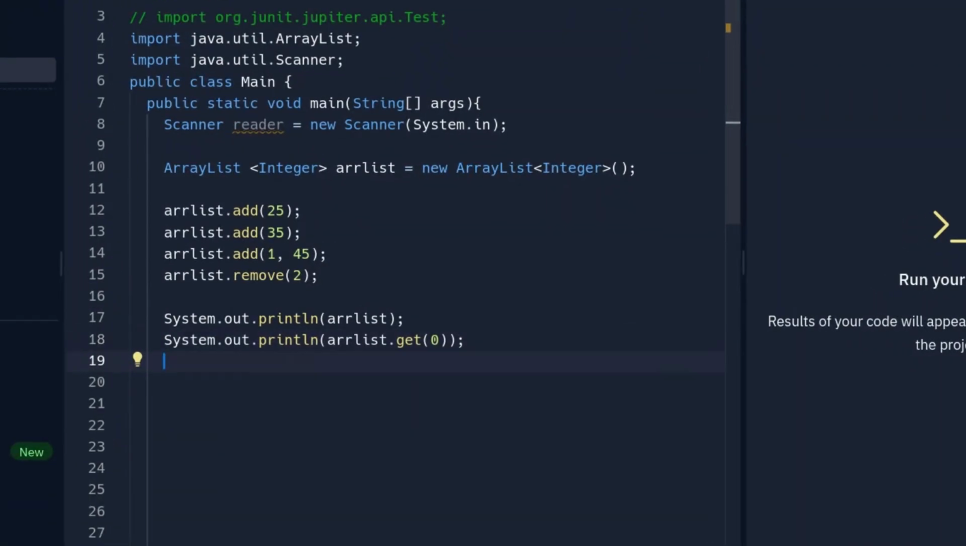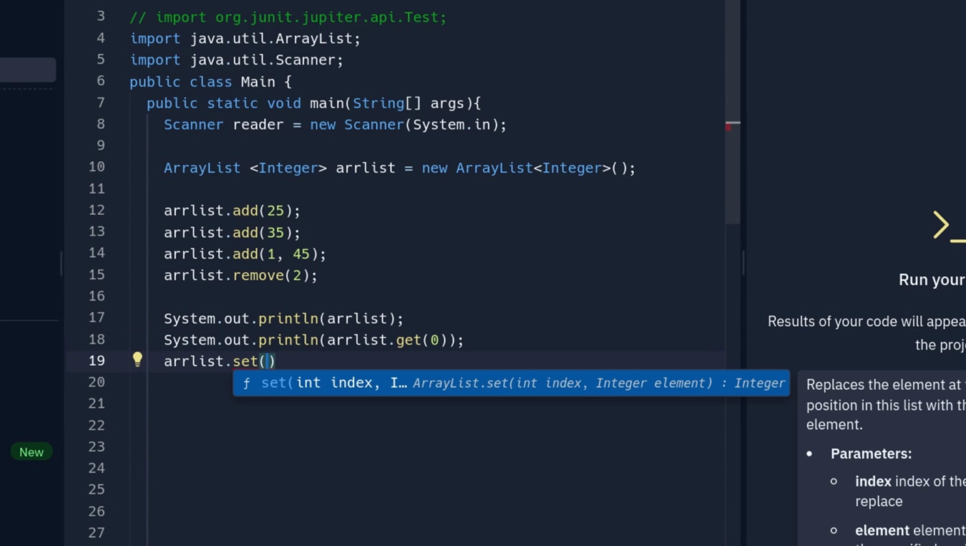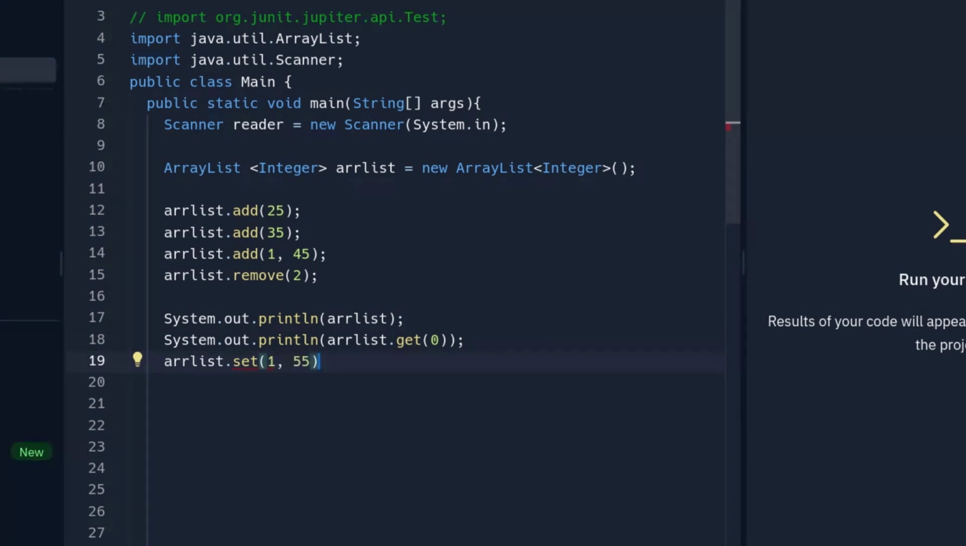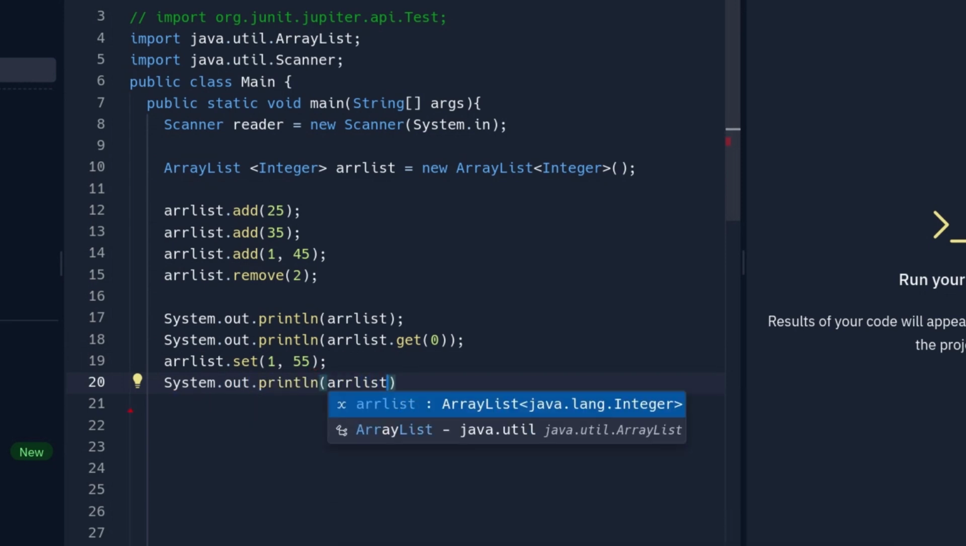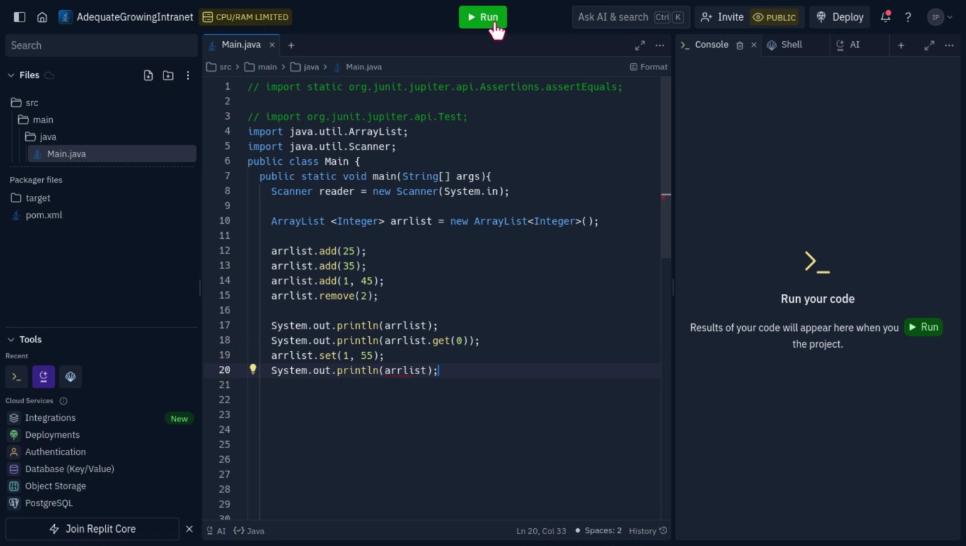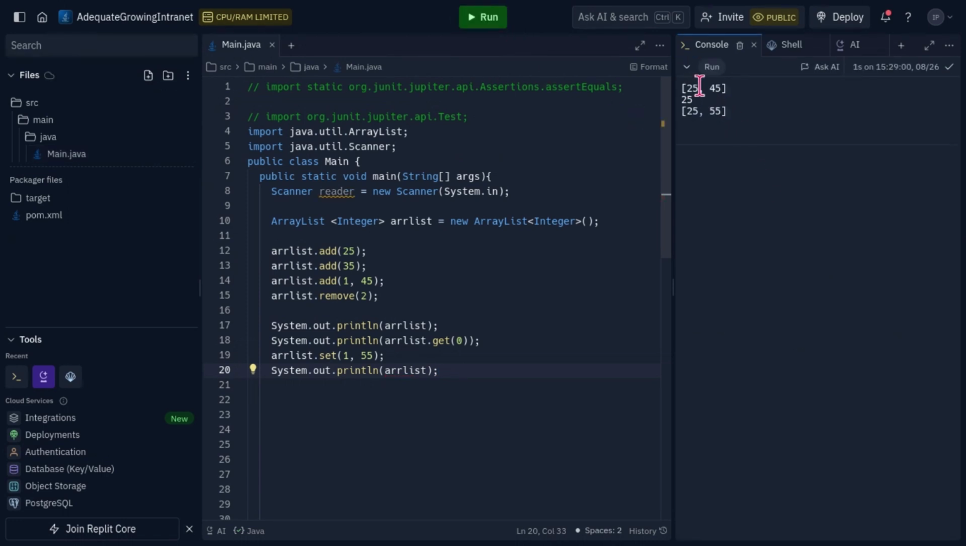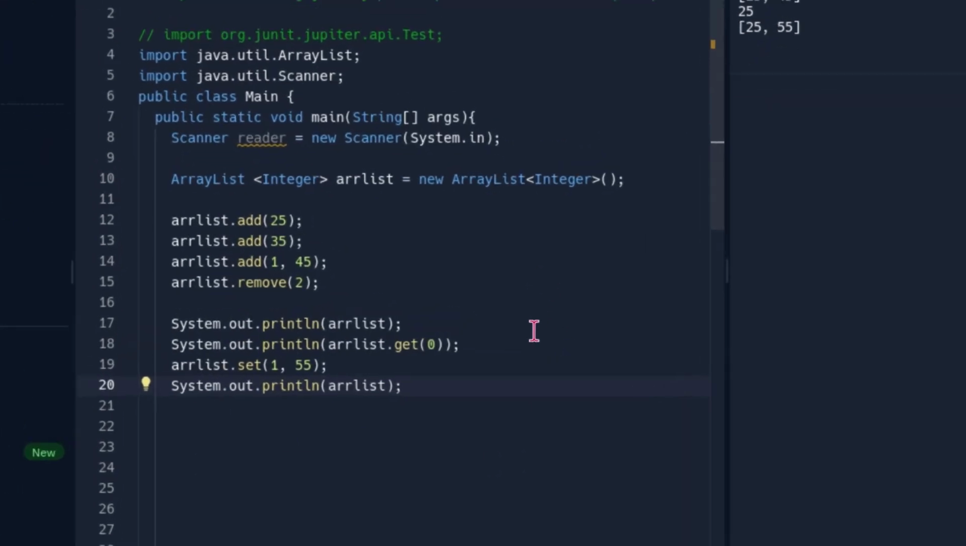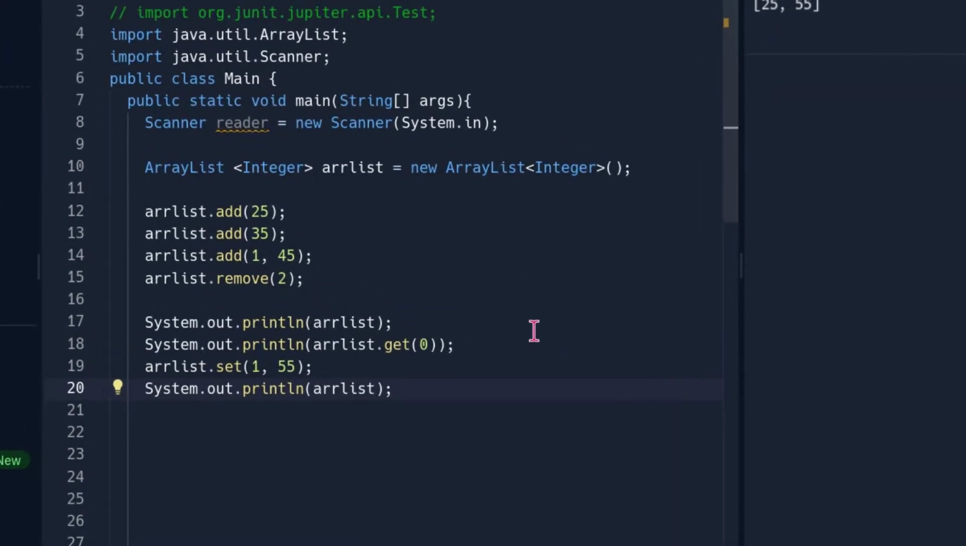Another thing you could also do is rlist.set, and you can set the value of whatever index you want. So let's say the first index to whatever number you want. So let's just put 55, and then when we print this out, you'll see how the first element got changed. So it prints out 25, 45 for the first one. And then the second one is get 0, so it prints out 25. And then the third one is 25, 55, because we set the first index, which is the second element, to 55. So these are the basic functions to access and change elements in an array list.